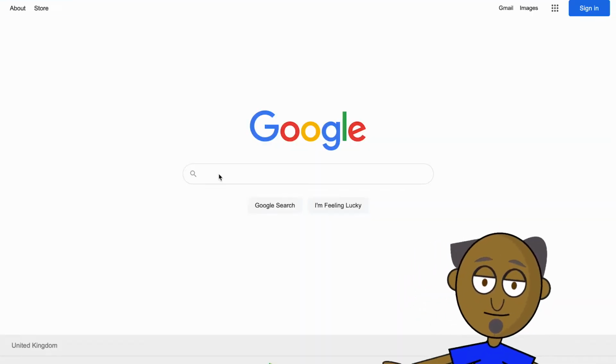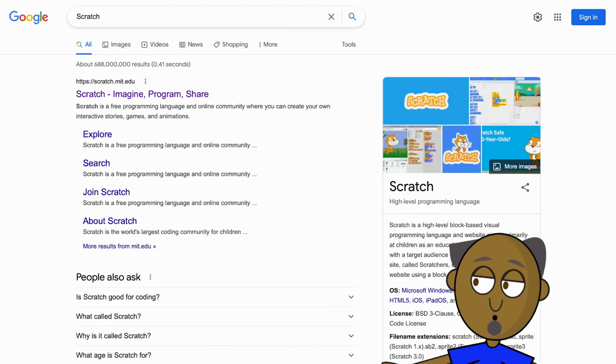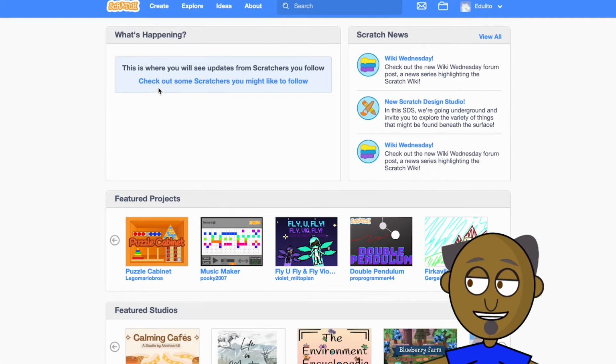To start off, simply type Scratch into a search engine like Google, and then when you reach the Scratch website, choose Create.